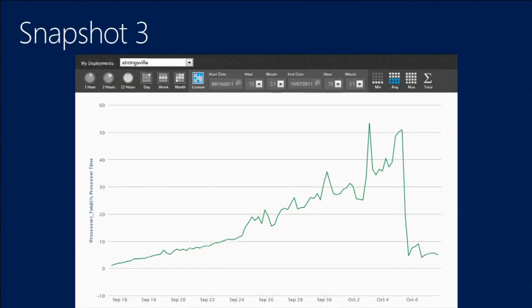Which brings us to our next point. How do we know if it worked? You have to go back and look at the data. We know it worked.